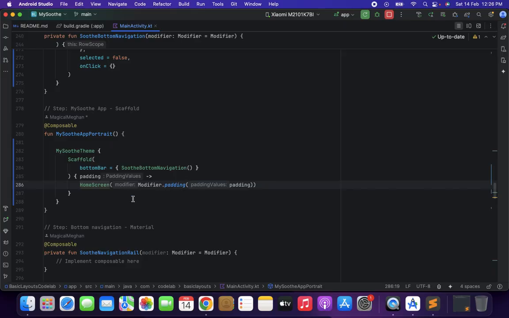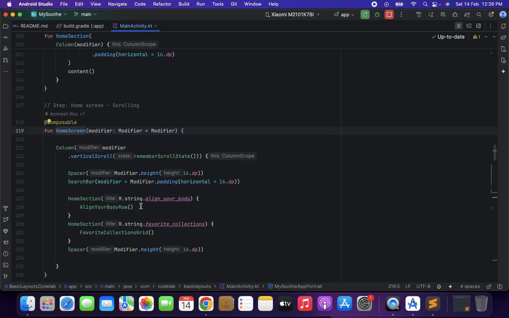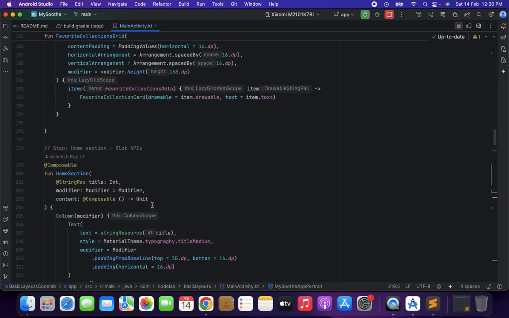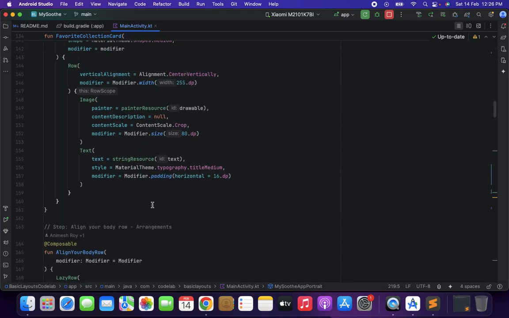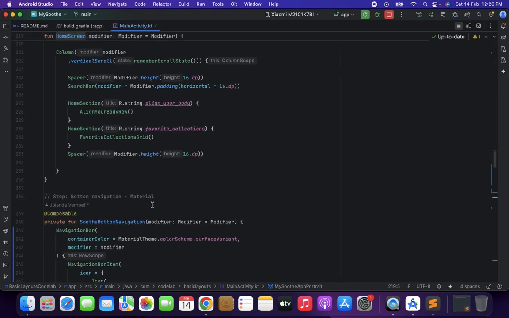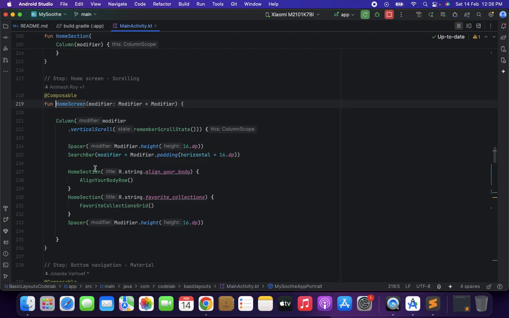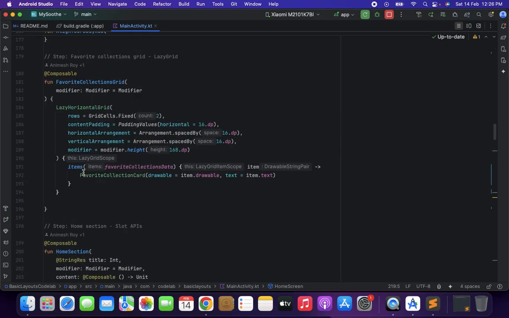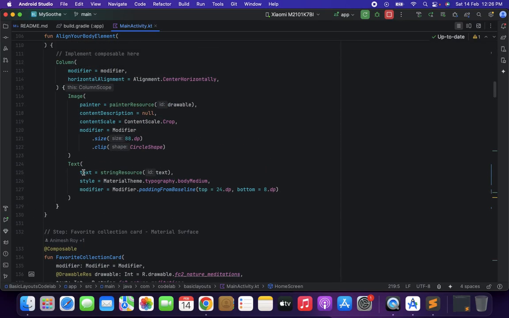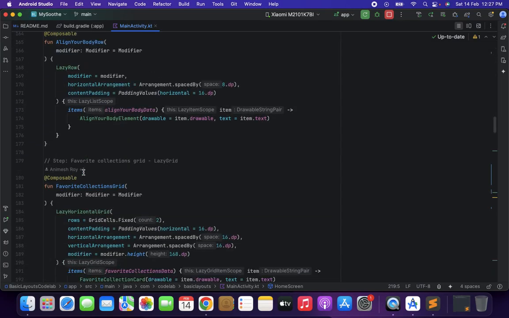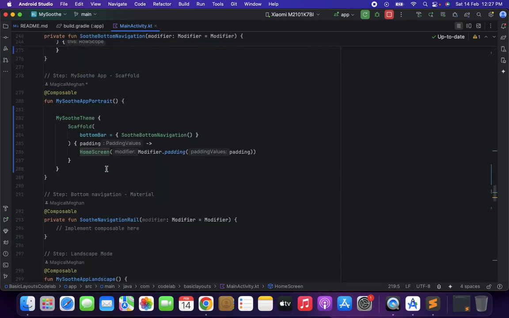Okay, home screen composable. Home screen may align your body there. It's really unidirectional, one after another. It's a very great way to design the application in a composable. So home screen is done. Why are you calling this home screen? Okay, MySouth app theme. Now the application is looking really great.